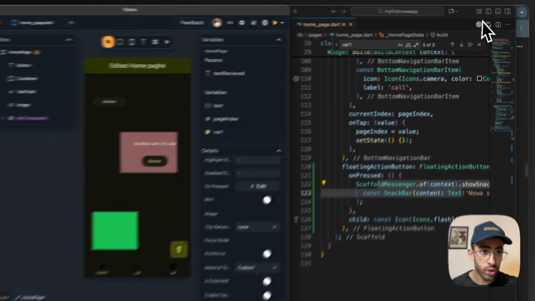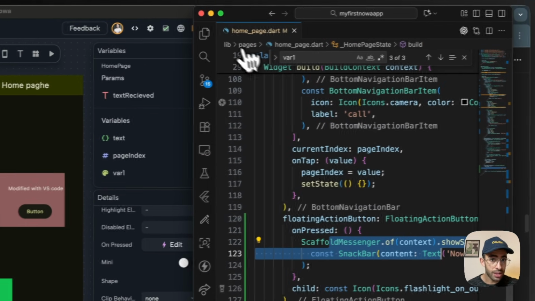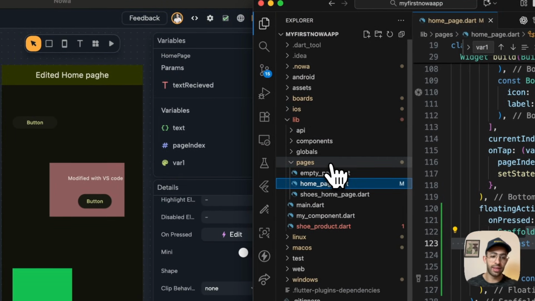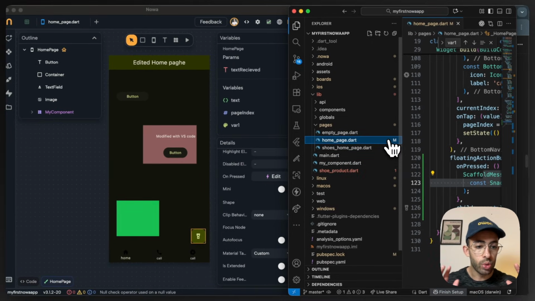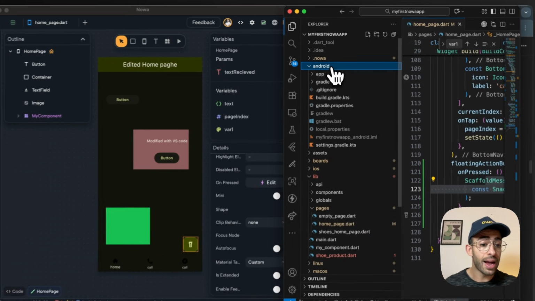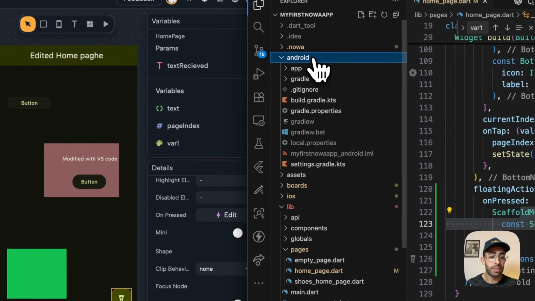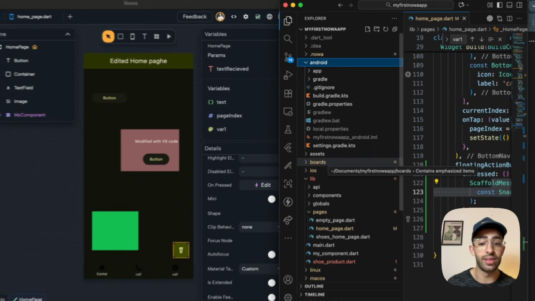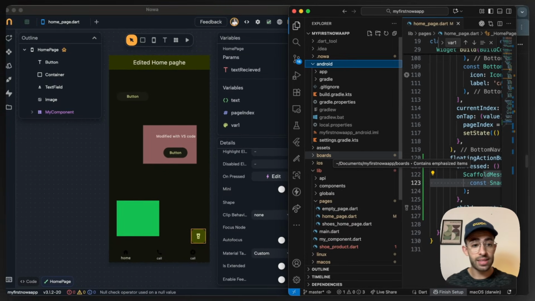Now the nice thing is, because you have the files of the project, you can modify anything freely in VS Code. So you will use it as a normal Flutter project. I can even modify the platform files, for example the Android files or the iOS files. So I have the freedom to change and control anything. And the nice thing is that I can still use Nowa even if I change anything in the code.